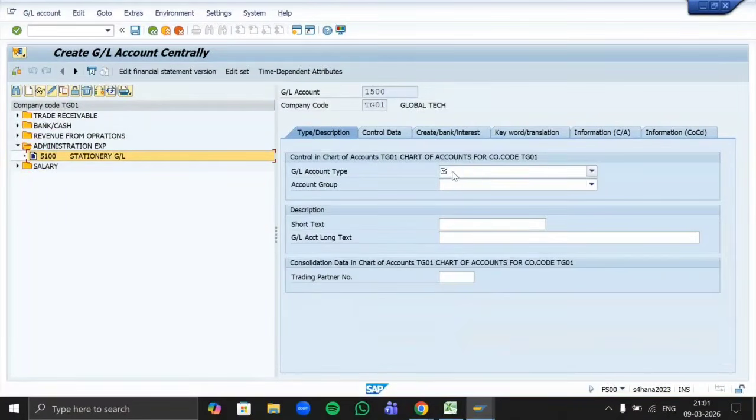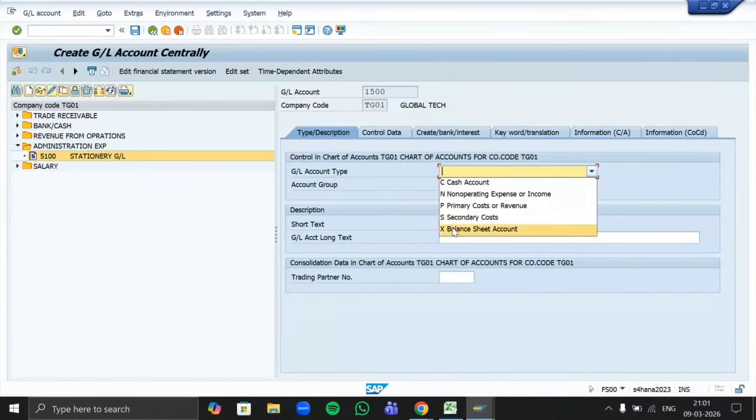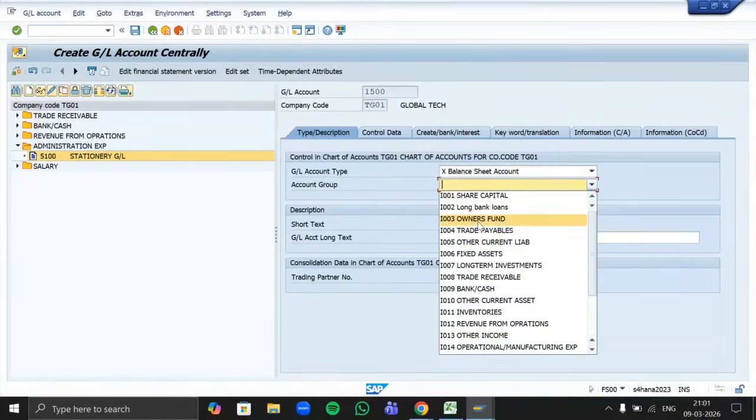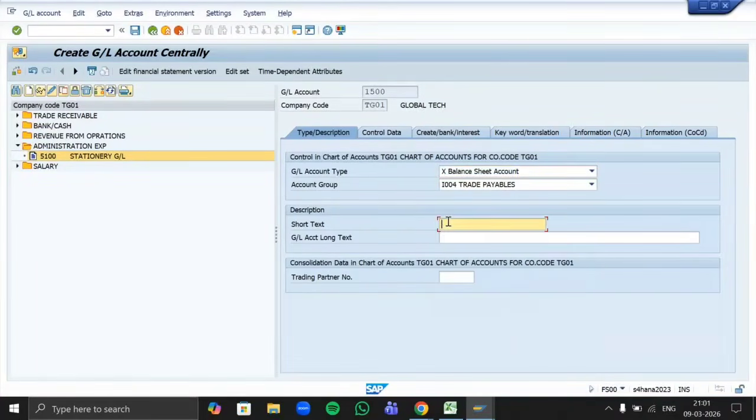Now here in type in description, the GL account type will be balance sheet. Account group will be trade payables. Short text will be creditors GL. Long text: creditors GL for company code TG01.